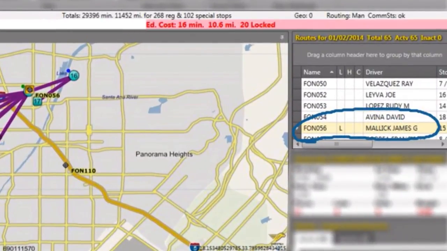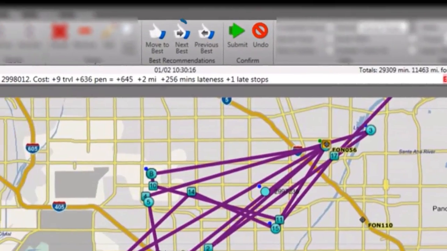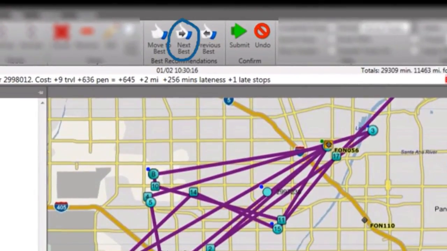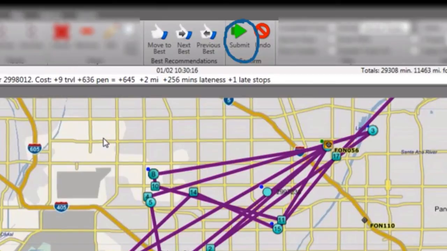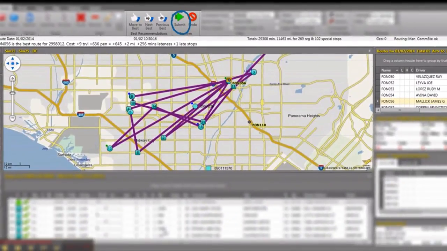If Tom does not want to give this stop to James for any reason, he can push the next best button and Cheetah will return the next best driver to perform the stop. In this case, Tom is happy because James is in fact the best choice. Tom can then hit submit. James will be updated with the latest stop information via his mobile device. This is some of the functionality that Tom would utilize in a day in the life of a dispatcher.